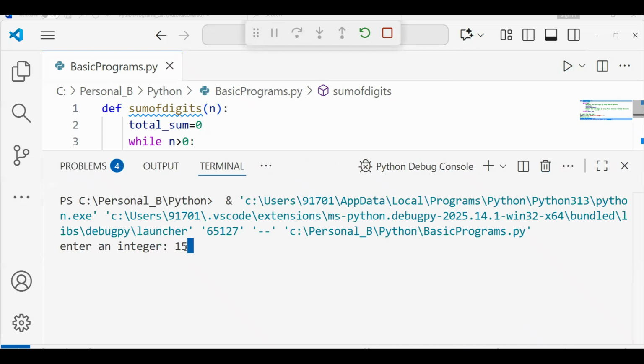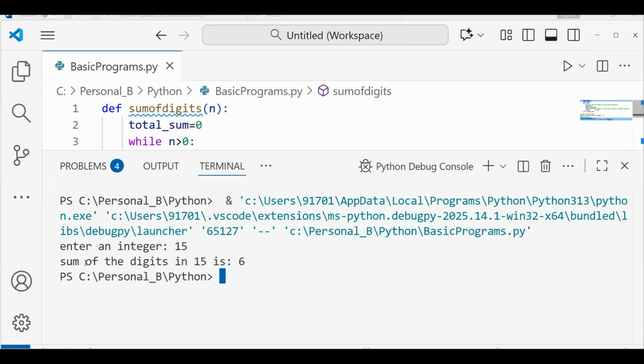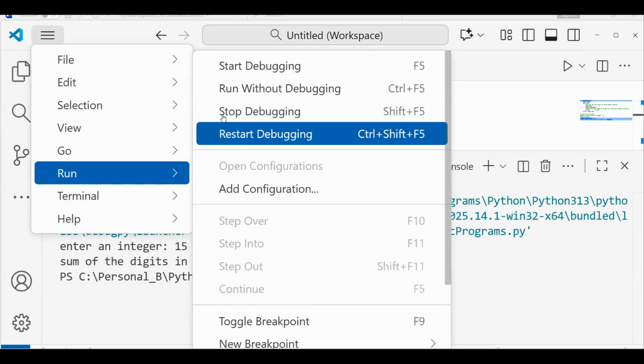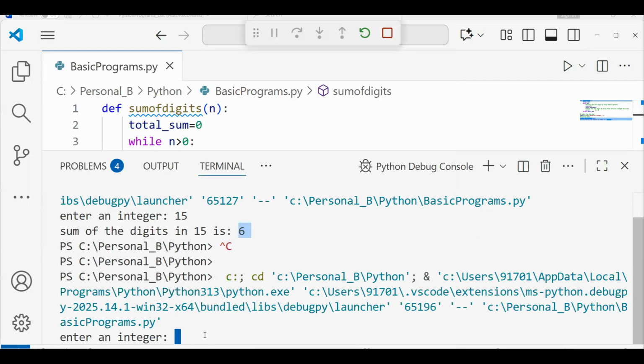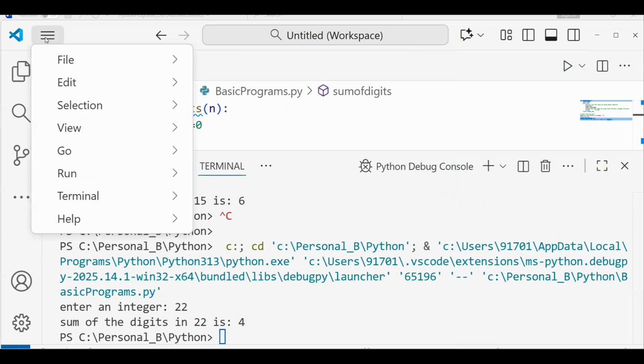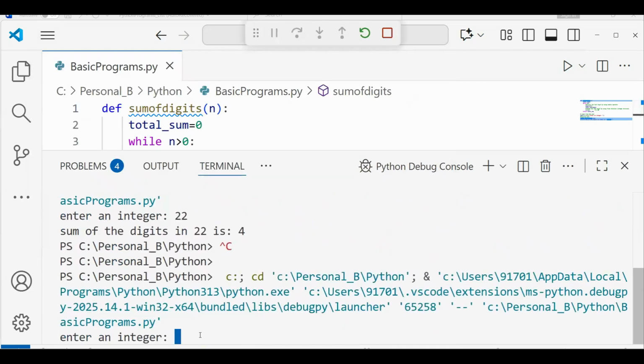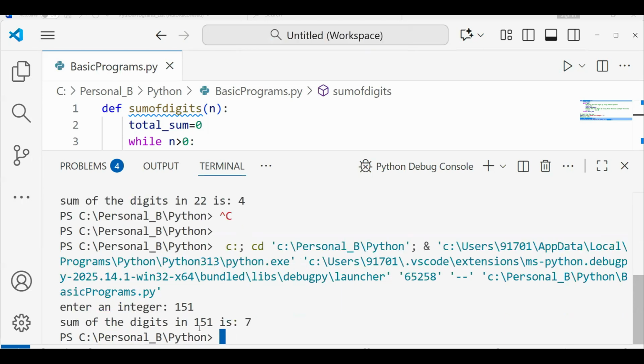Enter an integer 15. So what should we get? The sum of the two digits of this number should be 6. Sum of the digits in 15 is 6. Correct. We'll run one more time. This time we'll give double 2, 22. We should get result 4. If you test for a 3 digit number, let us say 151. What is the result? 7. Yeah, sum of the digits in 151 is 7. That's all for this session.